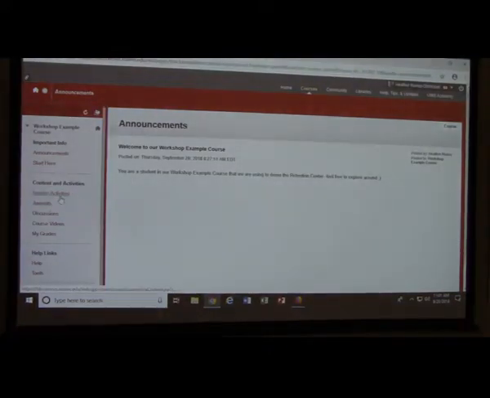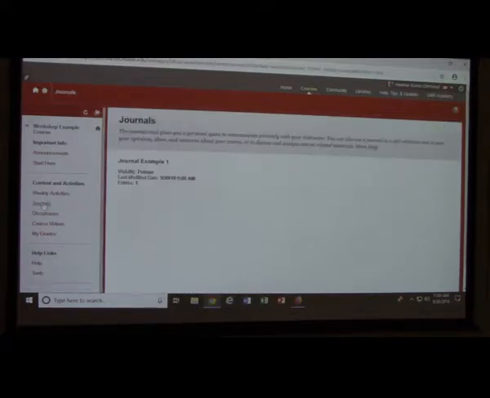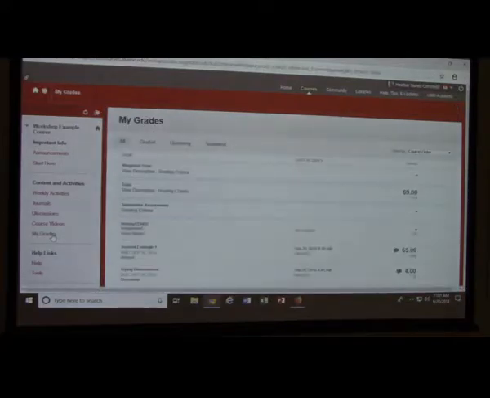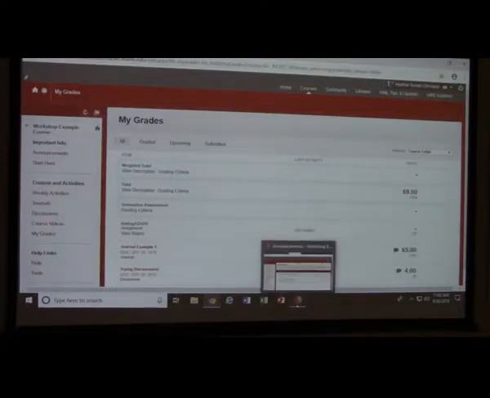So here's the student view. You can see that I have some weekly activities here. I have some journal assignments. I have some discussions. And of course I have my grades that students can always check. You can see I didn't do very well on this grade right here. I only got a 65 out of 100, so I really need to beef up my studying on that one.